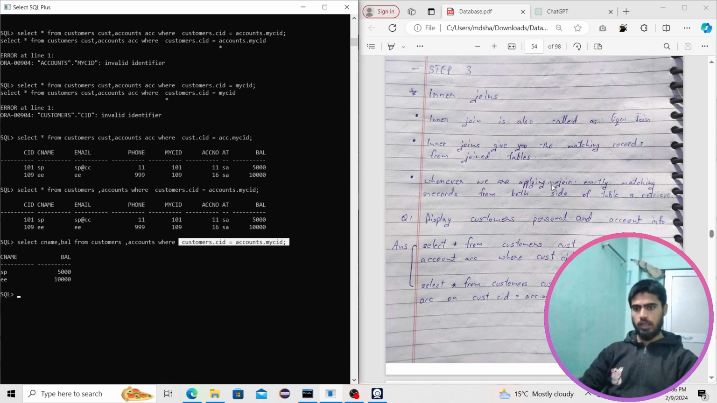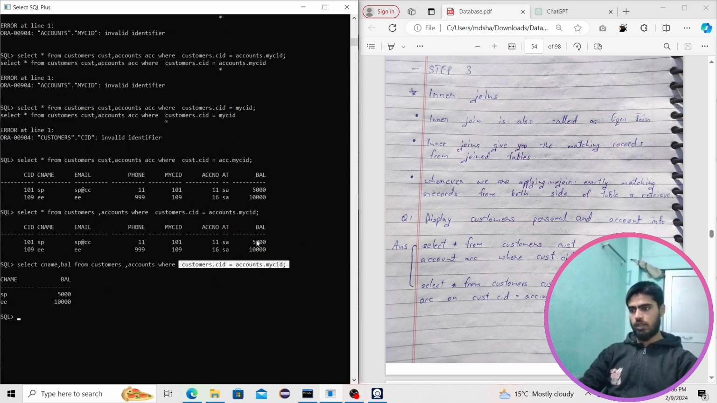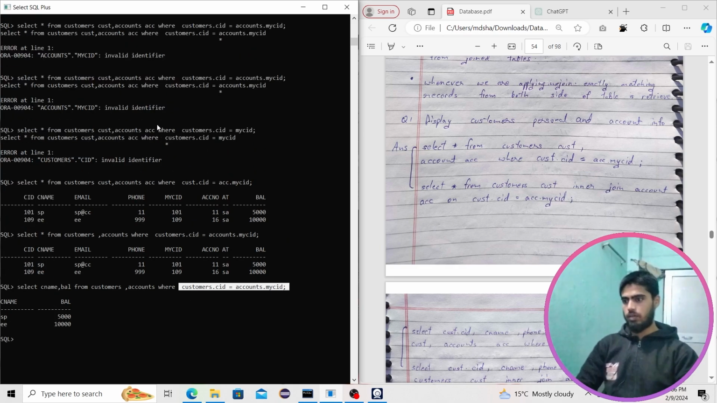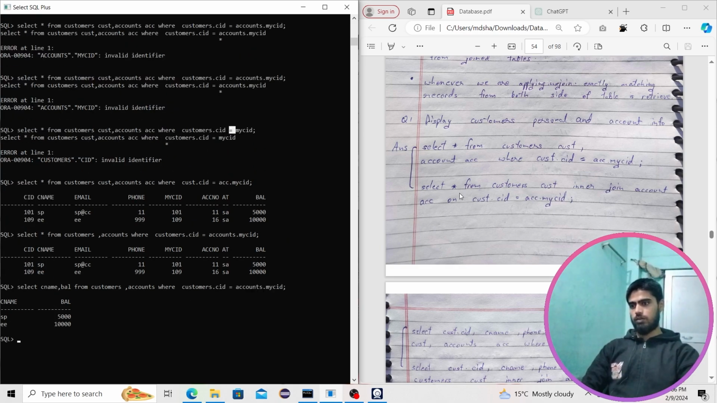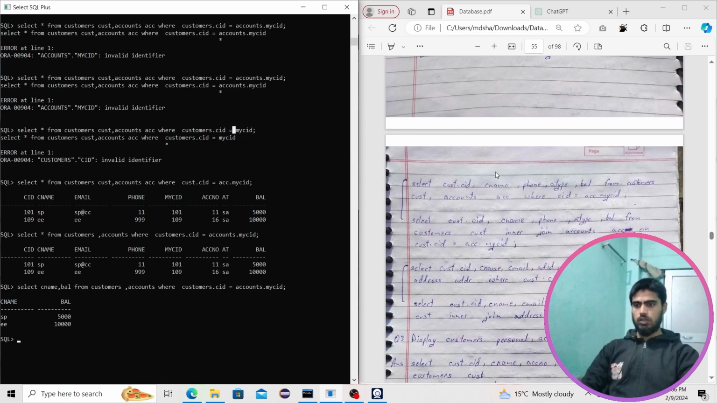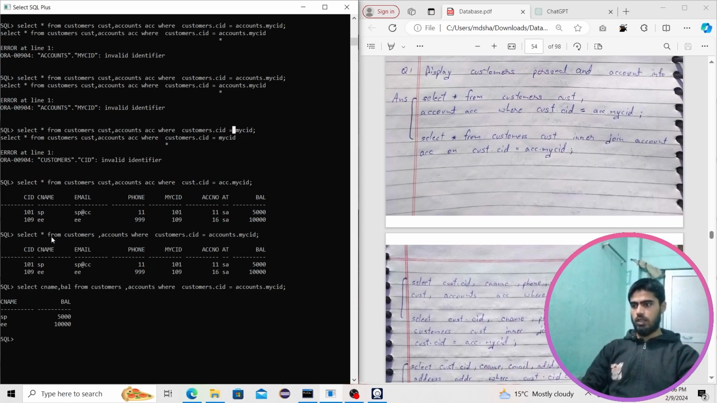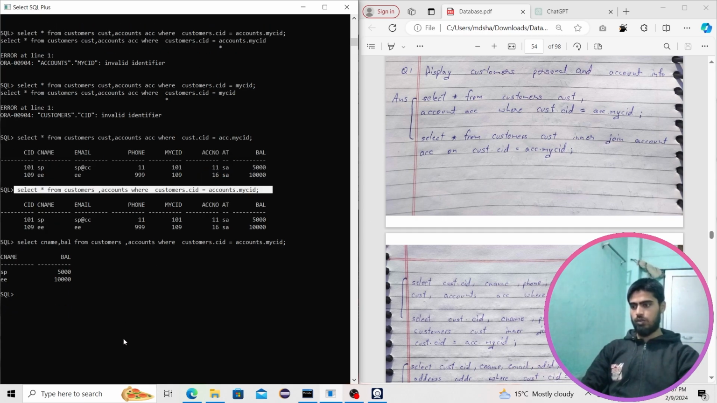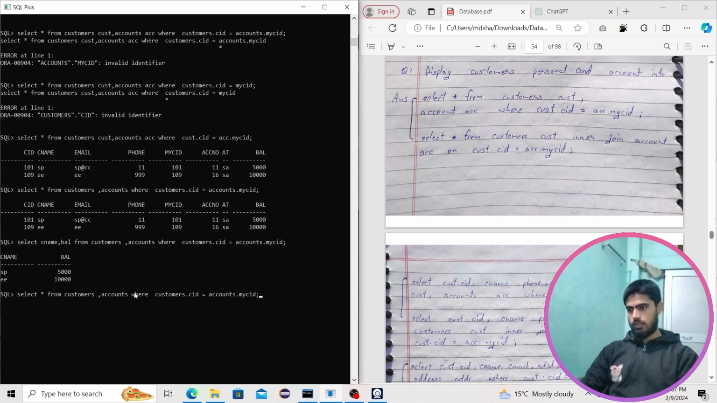That is what it says: whenever we are applying inner join, exactly matching records from both sides of the table are retrieved. But we didn't use inner join anywhere. We just did it simply through the equality operator. So we can do this same thing using inner join. How to do that? So first let's run this one. It's the simple one.